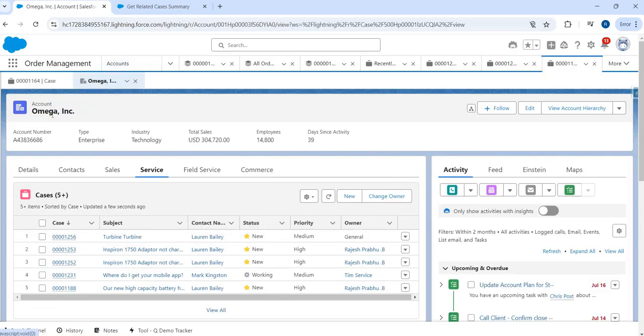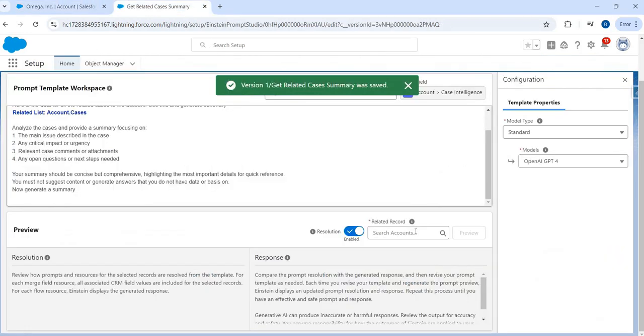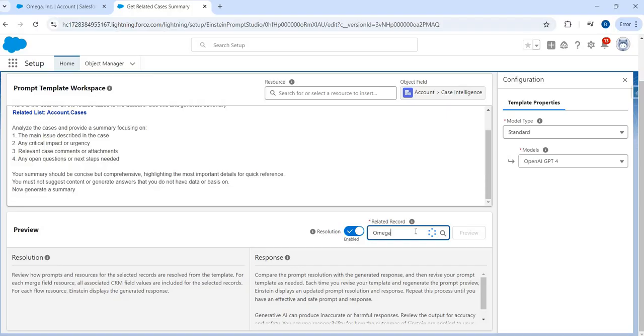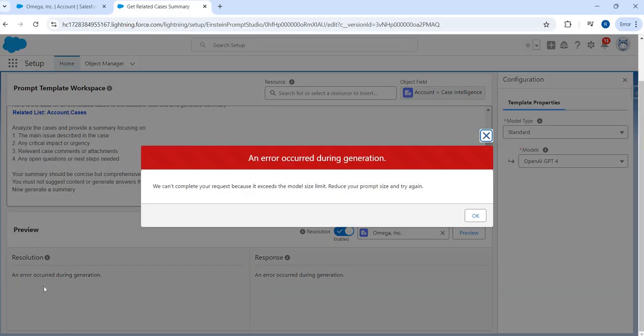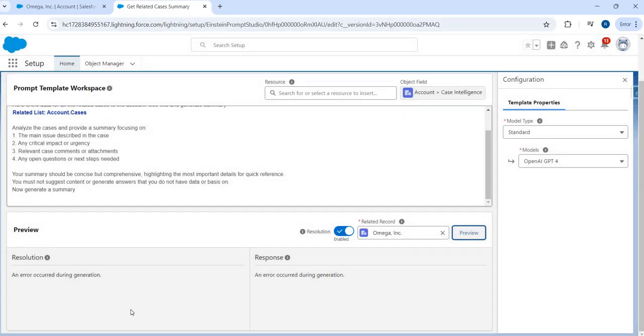Yes, let's use Omega Inc. There are plenty of cases, 5+ cases. Let's see how this is going to generate the summary by considering all the associated cases to this customer. So let's take Omega Inc. Let's click on preview and see what happens. Reduce the prompt size and try again. Let me try this. Oh, looks like it did execute. Maybe I'll just try with a different model. Yeah, I'll do that. Perfect.